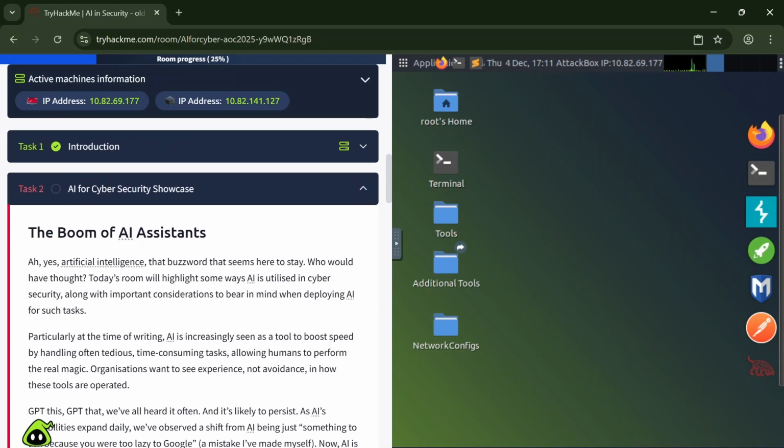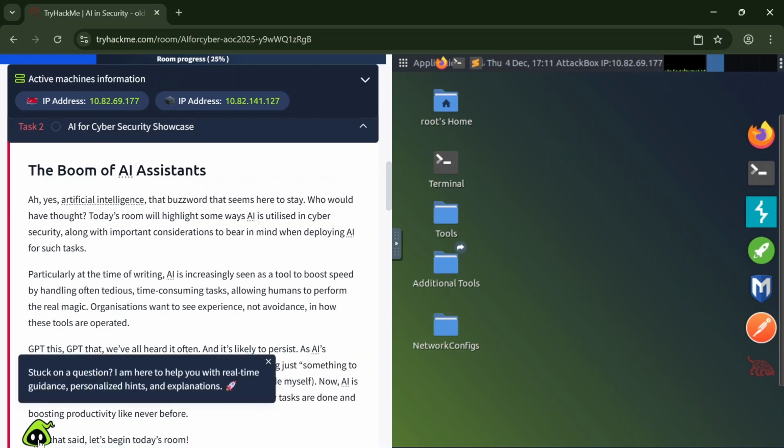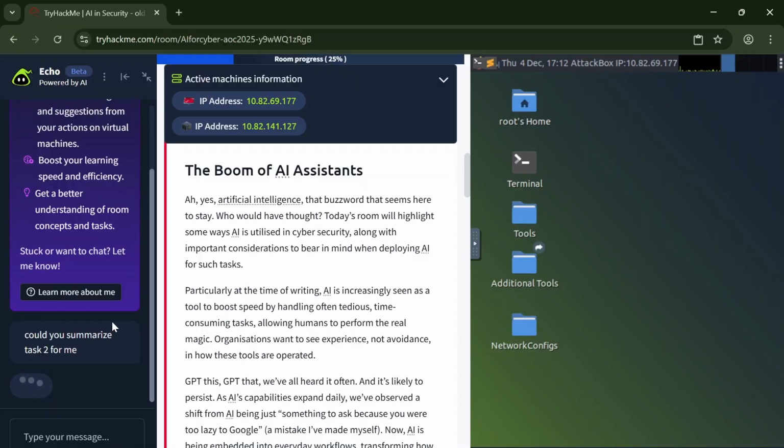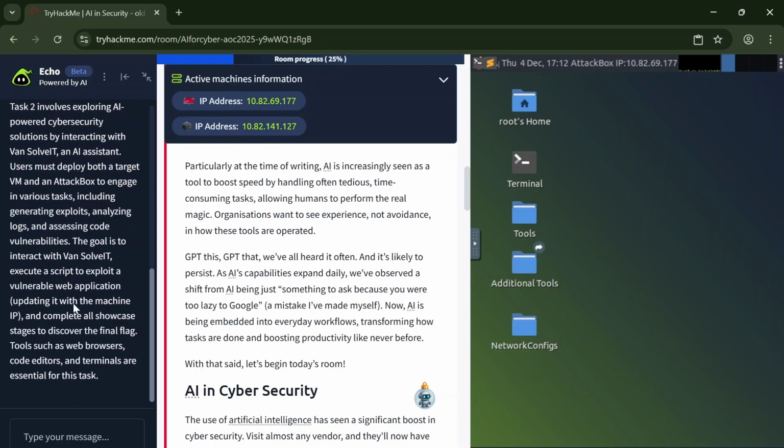But before that, we're just going to run through a quick thing here, the boom of AI assistants. And basically, even on this page right now, you could see we have an AI assistant here called Echo. So I could say, could you summarize task 2 for me, and let's see what happens. So basically, this is what we're talking about today. As you also have ChatGPT, GPT, whatever you see. So let's see what happens here.